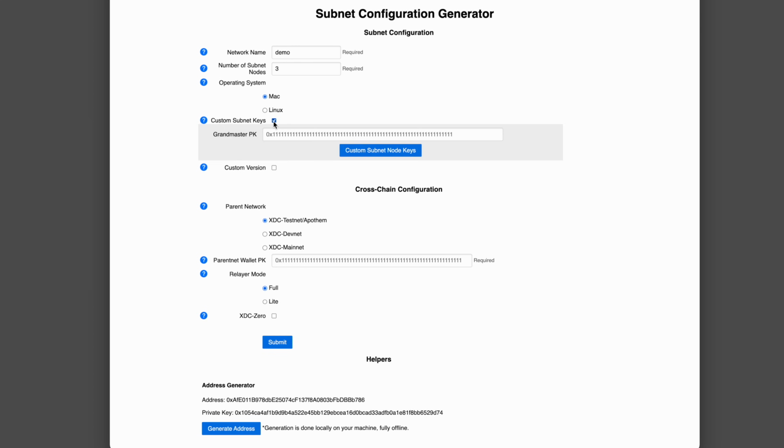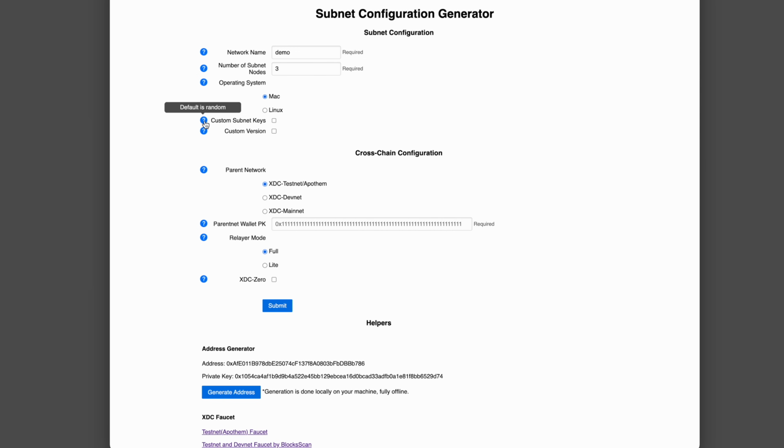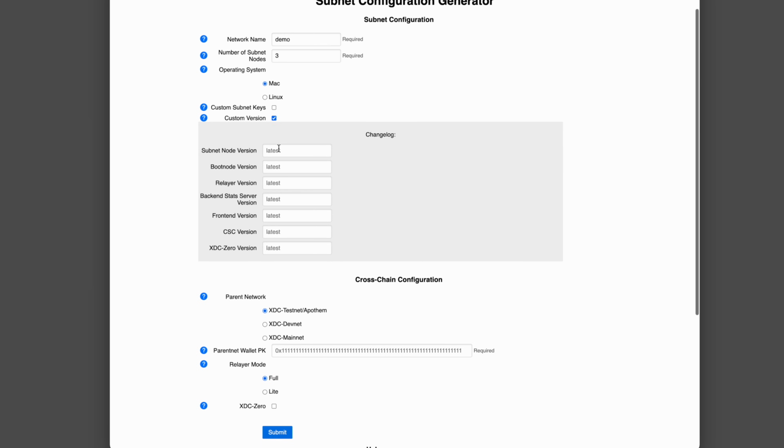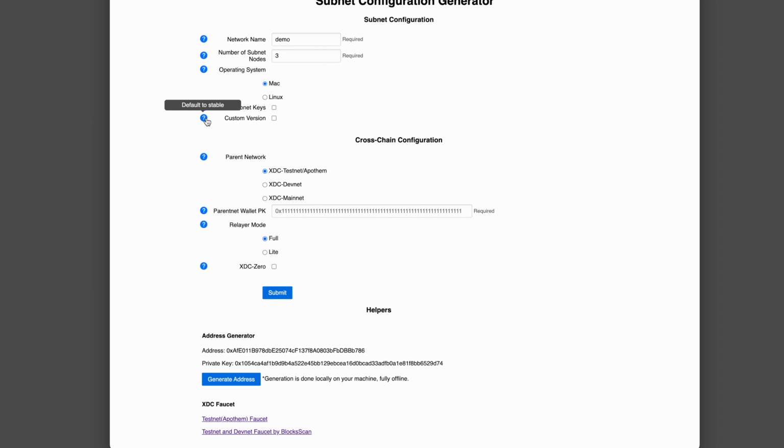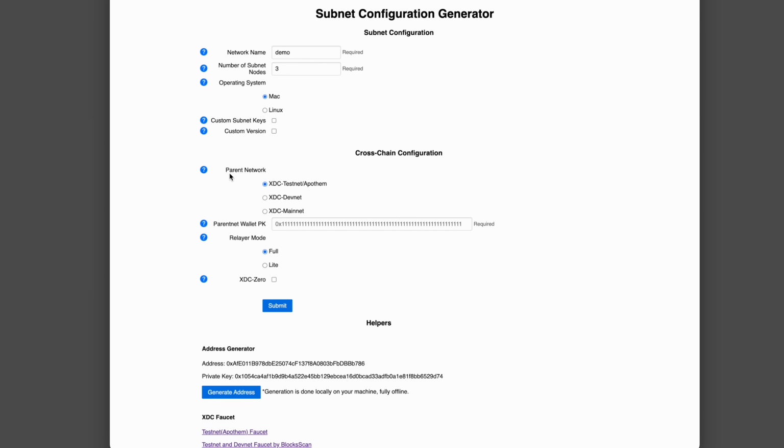For the subnet keys, I don't want to decide on it, so I'll just let the system randomize it for me. For the versions, you can also select the component versions, but I would just leave it as the default, which will select the stable versions for me. On the parent network that we are going to checkpoint the subnet to, as a testing network, I would use testnet or Apothem, so this is fine.